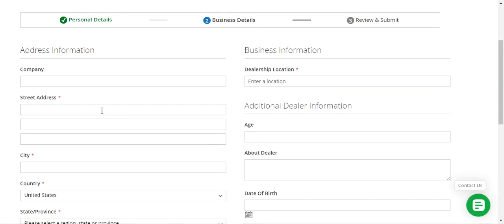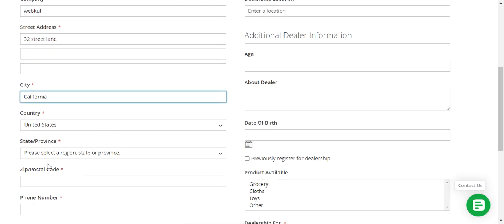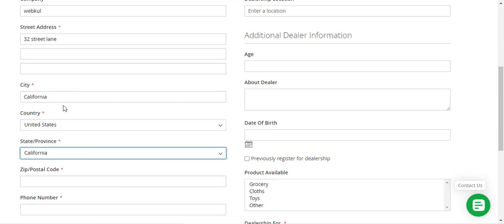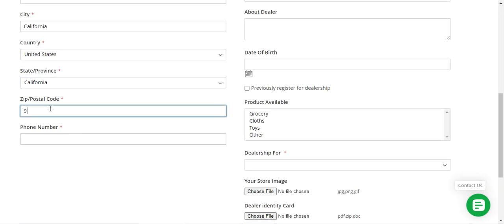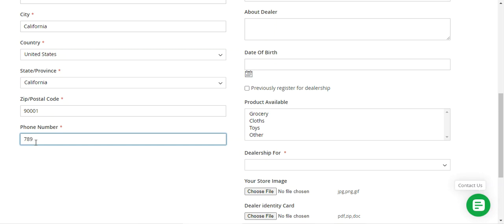So let's get ahead and enter the details here. I'll be setting up the company name. I'll be entering the street address, and then I'll be entering the city. I'll be choosing the country as United States. I'll choose California. I'll be entering the zip code there. I'll be entering my telephone number.